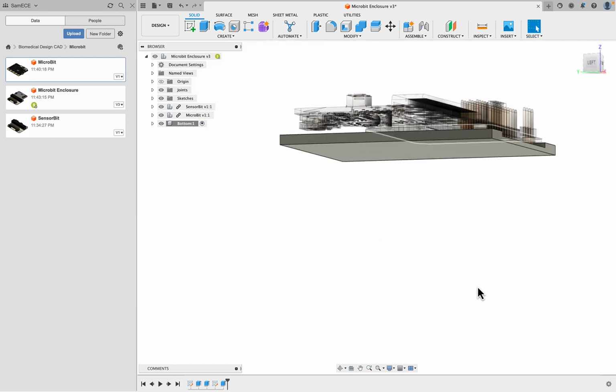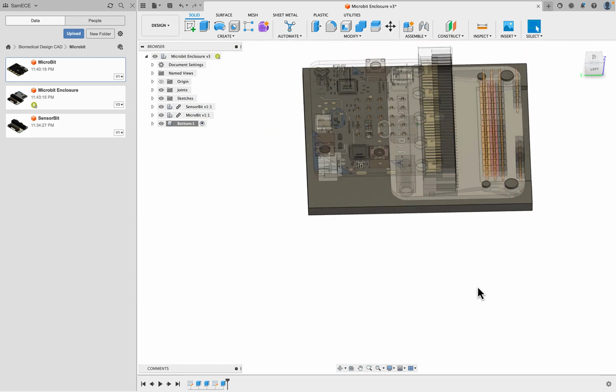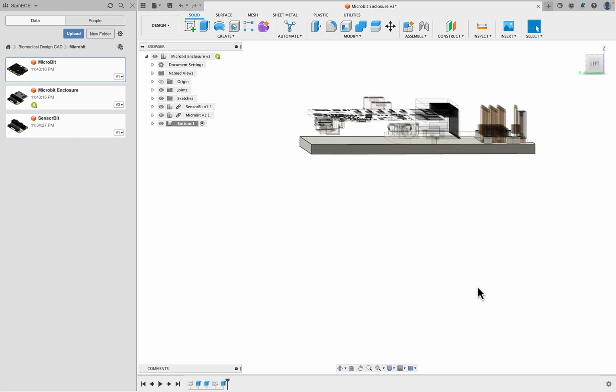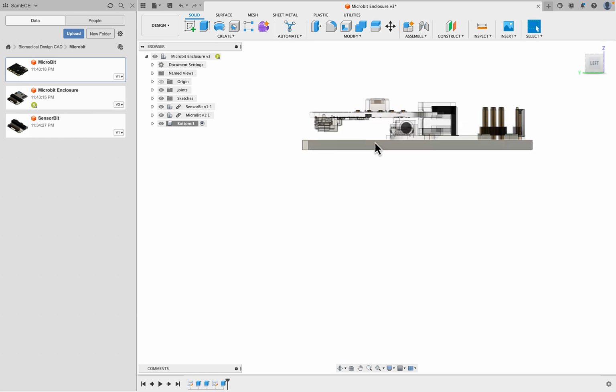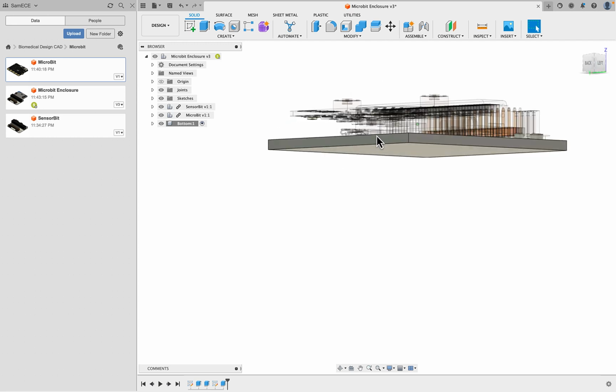Next up, we will be going round, seeing that the Microbit board is actually hovering above the bottom, so that's not too good. We would like this supported so it doesn't break. So we'll probably need to insert some kind of interior walls just to support this board.